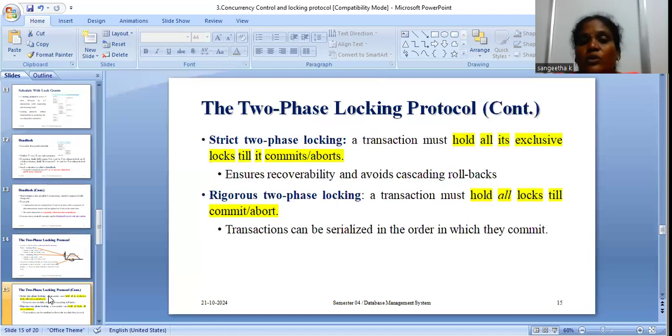Within two-phase locking, there are other types of locking protocols: strict two-phase locking and rigorous two-phase locking. In strict two-phase locking, the transaction must hold all its exclusive locks until it commits or aborts. So it ensures recoverability and avoids cascading rollbacks. But in rigorous two-phase locking, the transaction must hold all locks until commit or abort. So transactions can be serialized in the order in which they commit.